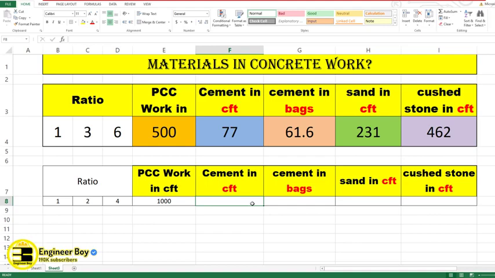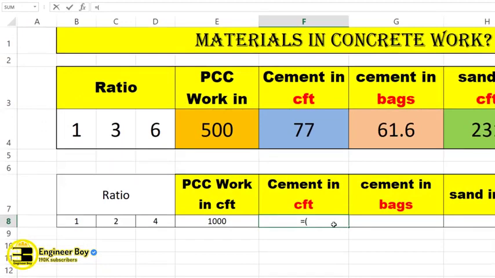So for cement in CFT, what you have to do is type equal and then start a bracket so we can do the work very easily. Now we click on the cell which is PCC work in CFT, and that is E8. Now we will multiply that with 1.54 because this PCC work is wet volume. We're going to convert that into dry, and we can convert that by multiplying the wet volume with a factor which is 1.54.